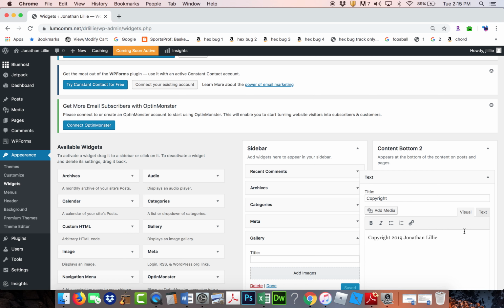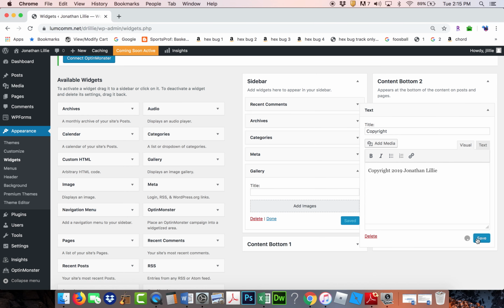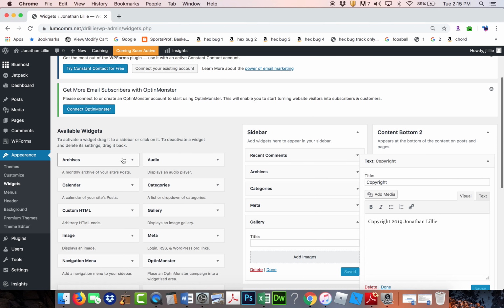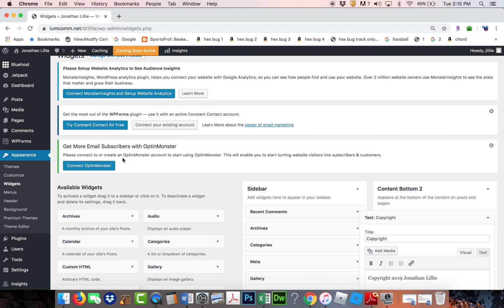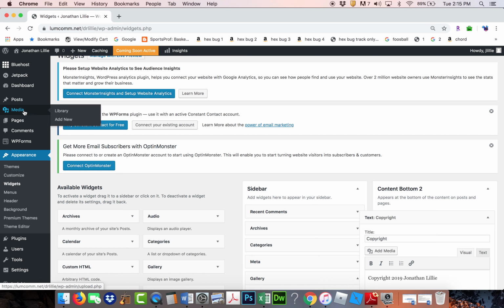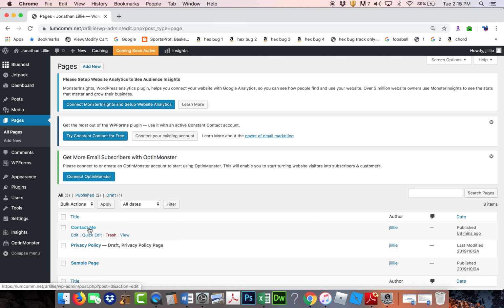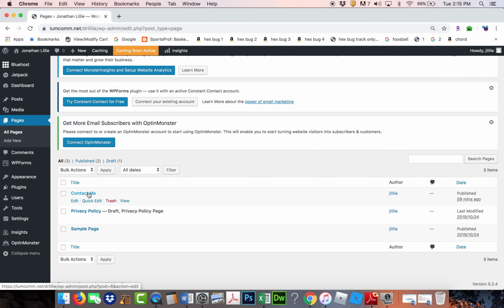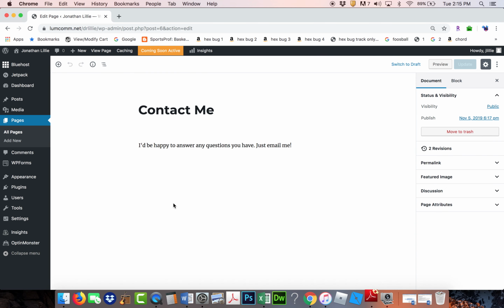That would be just basically a little bit of text at the bottom, or I could add something else. So anyway, widgets is where you operate that. One thing I did ask you to do was set up your contact page. So at this point, I could come into my contact. It doesn't necessarily have to say contact. I've just set it up as contact me, and I can edit it.